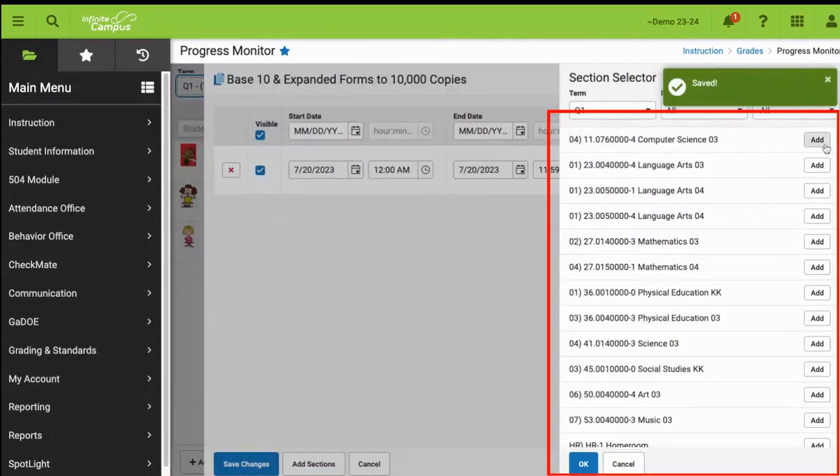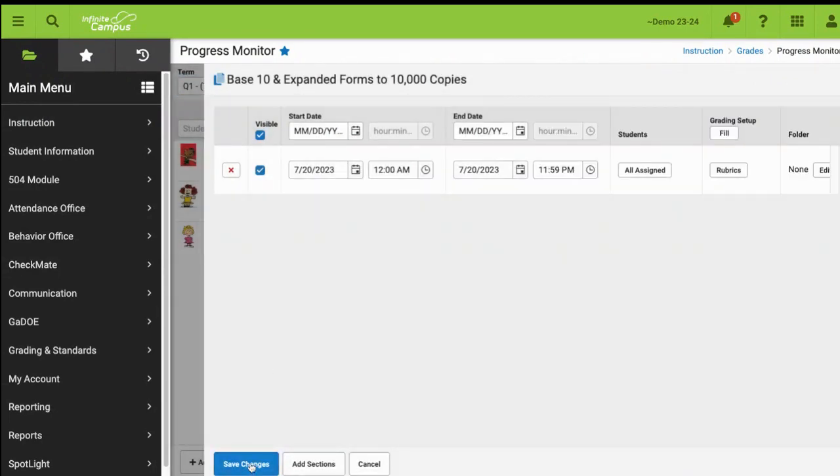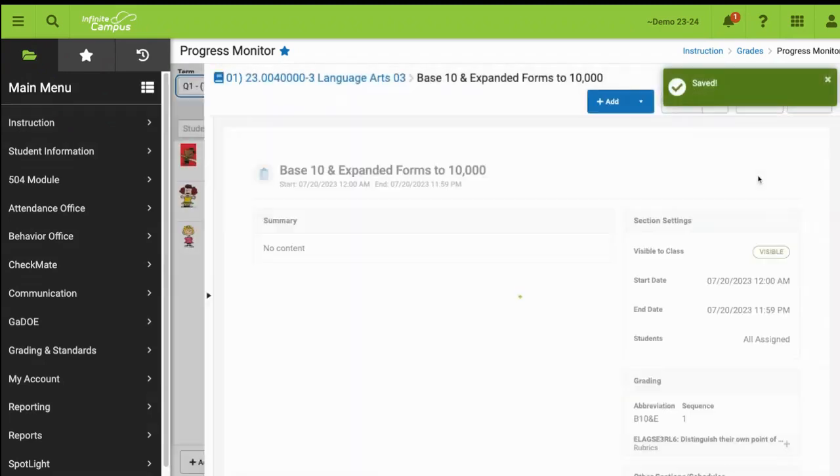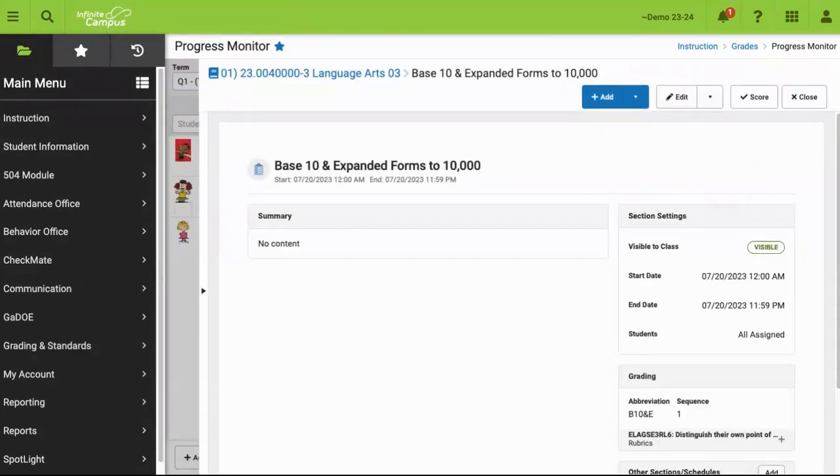Notice that I would just select the add button here if I wanted to add the same base 10 and expanded forms assignment to one of these other classes. When complete, click the Save Changes button. After clicking the Save button to create the assignment, I'll see this screen.